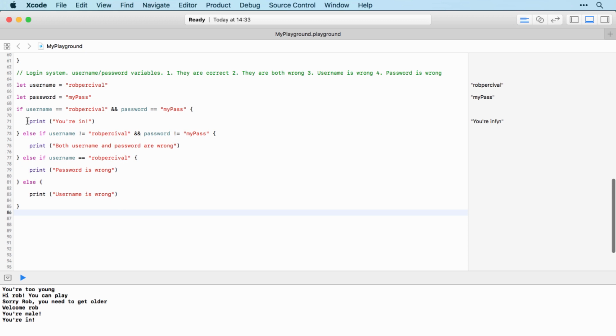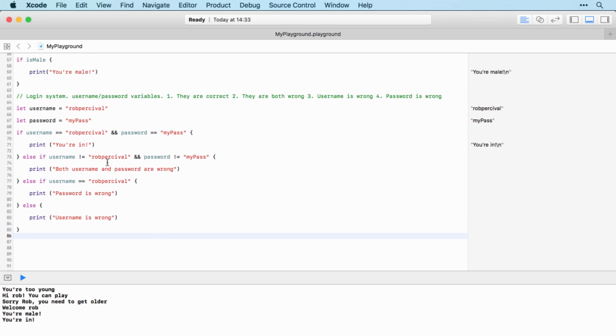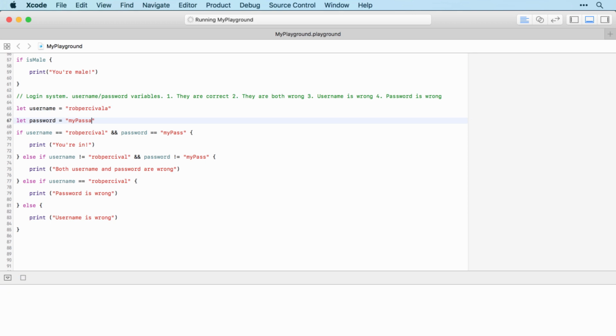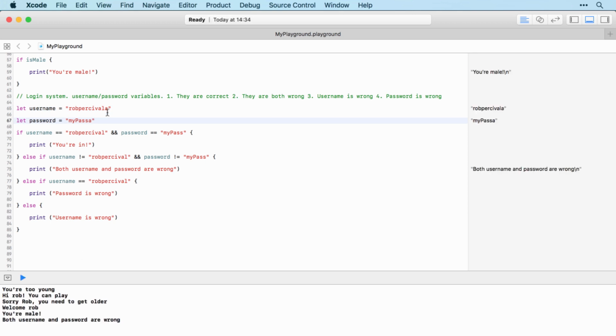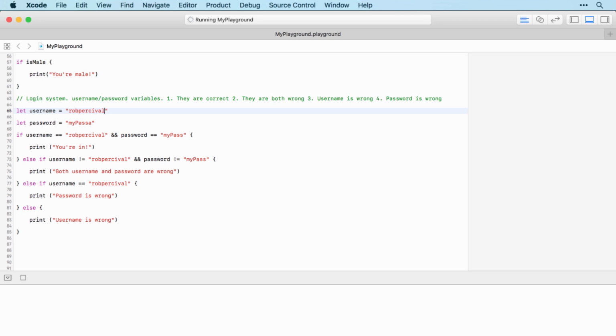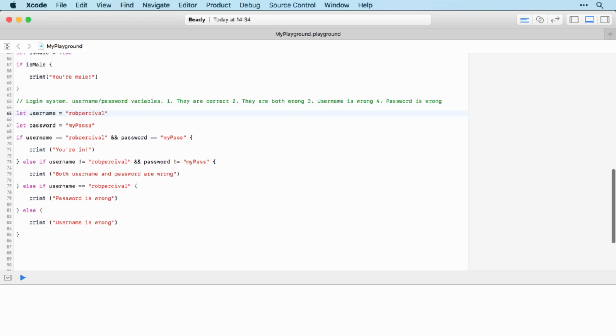Okay, so I hope you got something like that. Don't worry if you did a double check every time, that's not a problem, but do always try and find the most efficient ways to code and solve a problem. So at the moment you can see we've got you're in. Let's see what happens if I get the username wrong. Then we get username is wrong, excellent. If I get the password wrong as well, then we get both username and password are wrong. And if I now get the username right, but the password wrong, we get the correct message there as well.